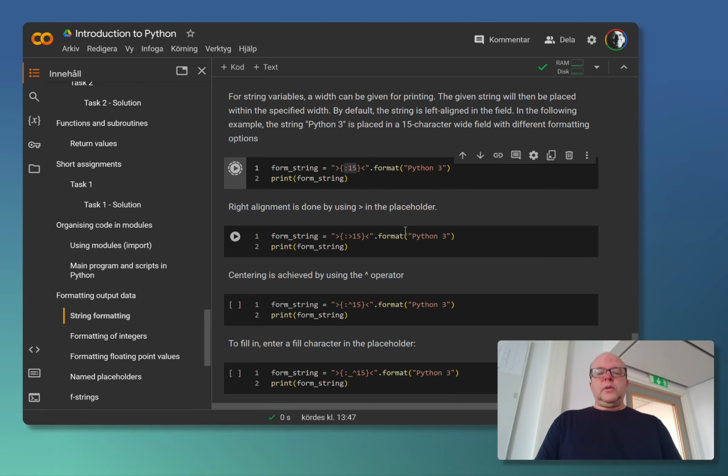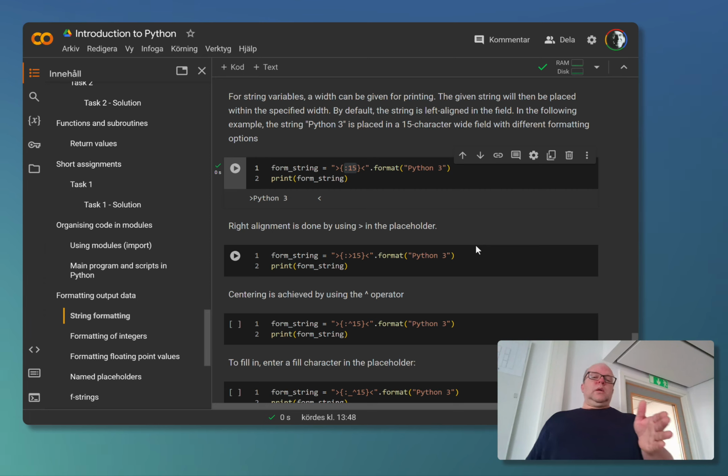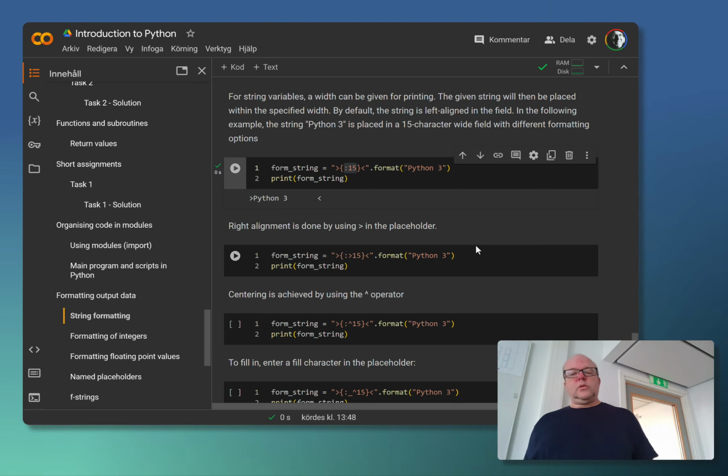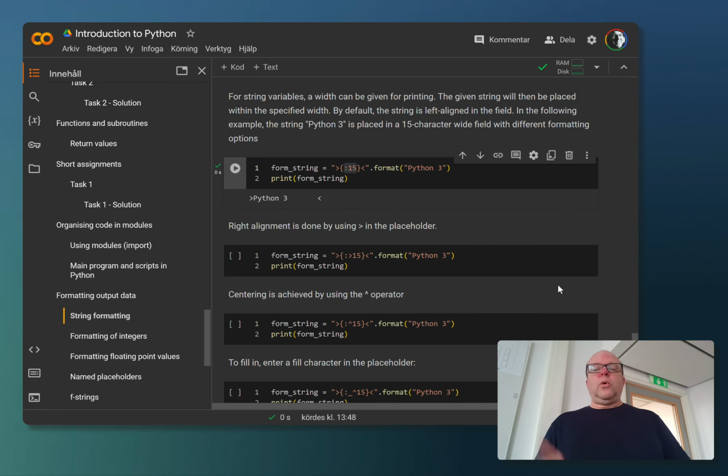And you can see if you print this out here, by default, the string will appear on the left side and it will fill out until 15 characters. So that is the default. If you don't specify anything, you get 15 characters, and that is the field width.